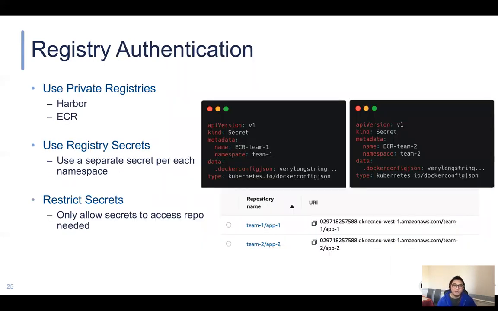Another thing to keep in mind when you're using a registry is to first use a private registry like Harbor or ECR, and then use a separate registry secret per namespace. That means you don't use one secret for all the namespaces and for all the ECR registries, but rather one for each namespace, and then have a convention on how you name those repositories so that they will only be picked up by a certain secret. That's really important so that you don't accidentally use someone else's image, but at the same time, once you're breached, you get defense in that authentication mechanism.